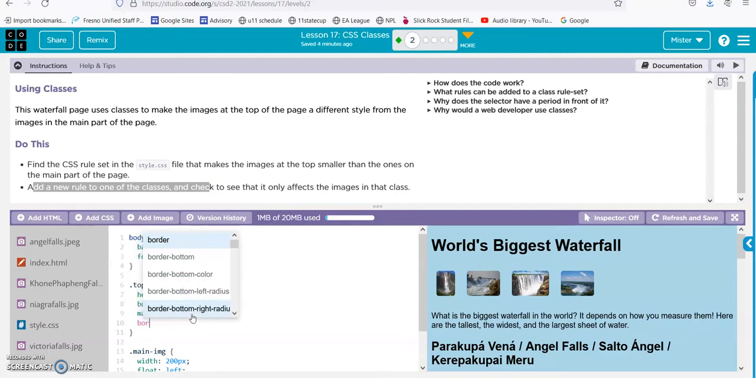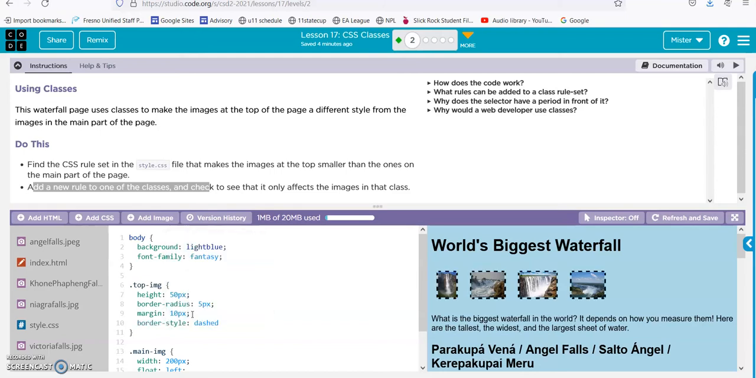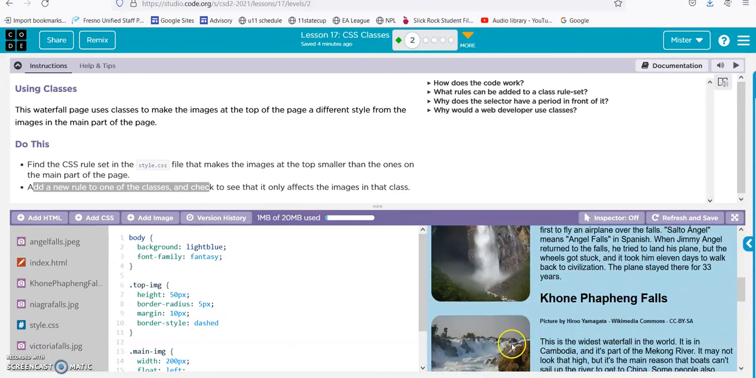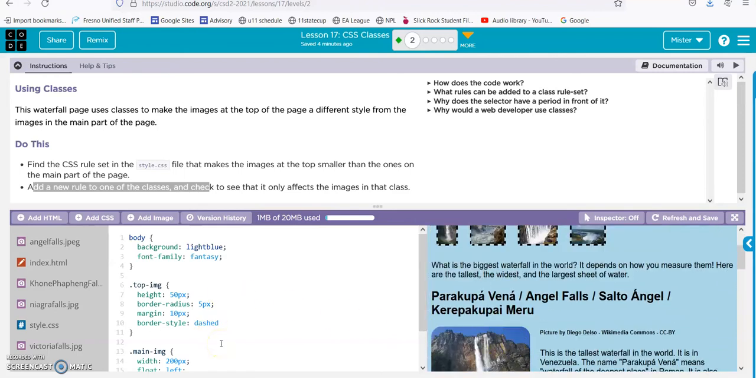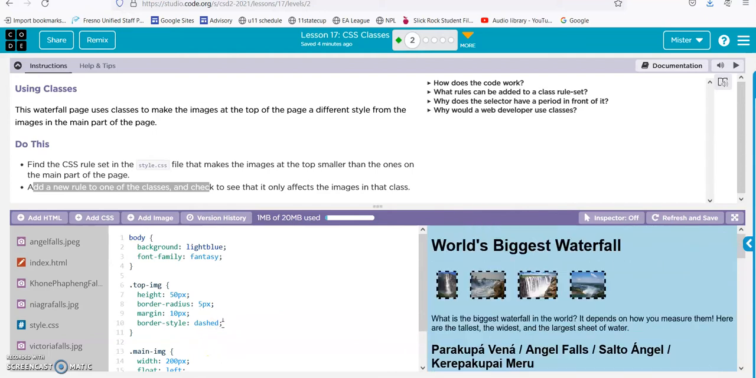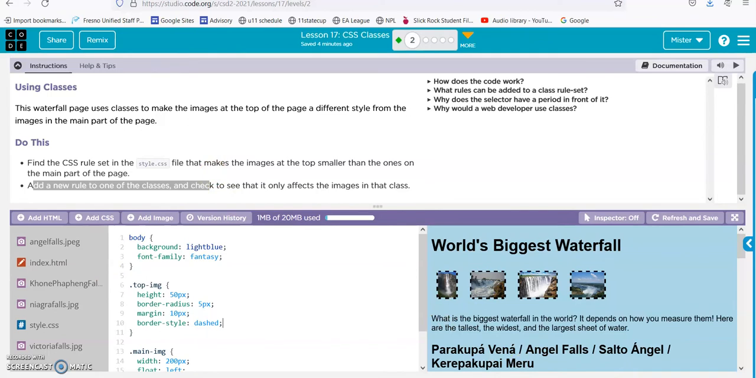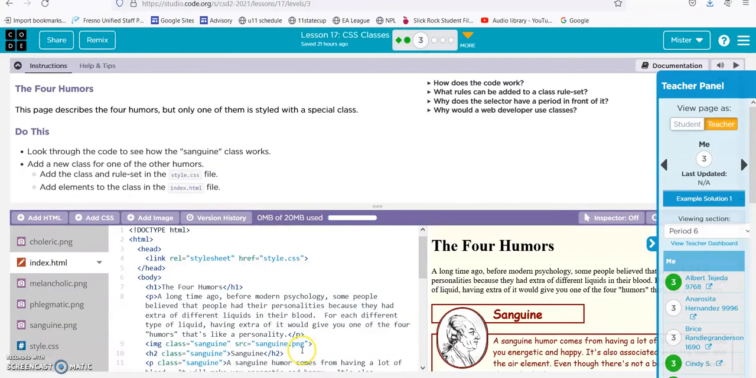Border style. Dashed. And now we have our dashes just on the top ones, right? Make sure to add our semicolon. And we're good to go. Okay.